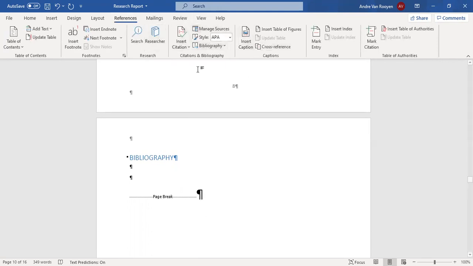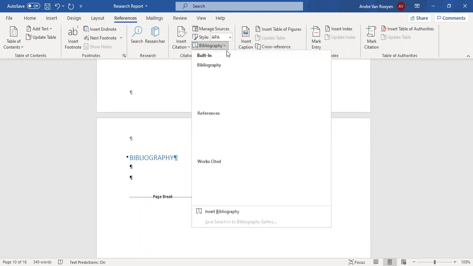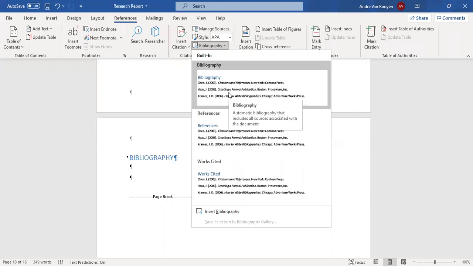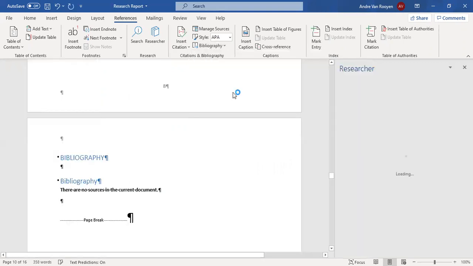Here under citation and bibliography, you're going to click on bibliography. And since there is no strict rule about what you need to use here, we usually use... I wonder now if mine is going to look a little bit different because I've got Office 365 here, but you can just pick one of those ones. Okay, so just check now.